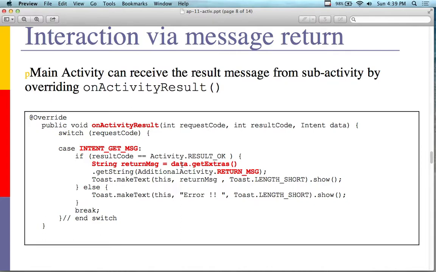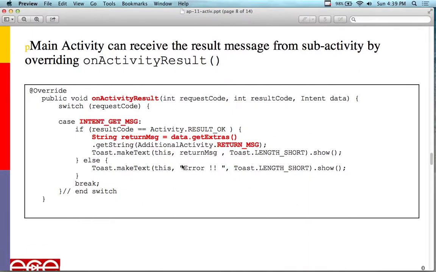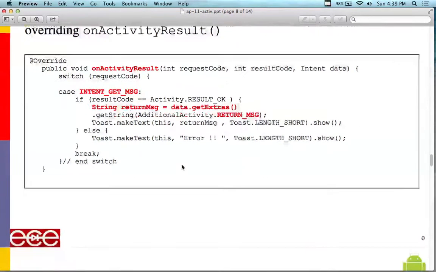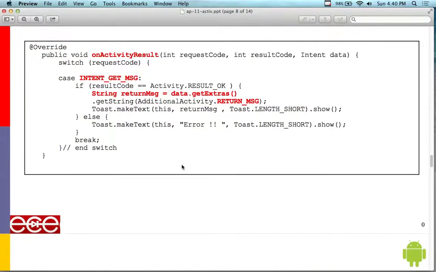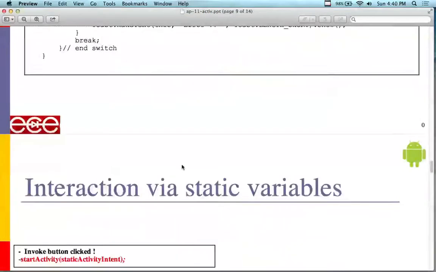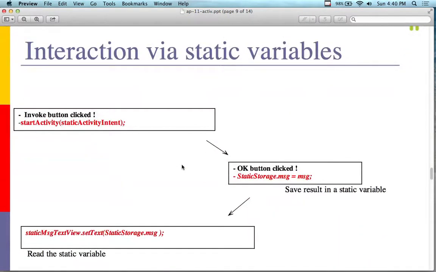So you can kind of see what the textbook information says on that. It's using the message itself that's being sent back by getting the extras. Instead of putting the extras, you're getting the extras that come out of that. So, interaction via a static variable.